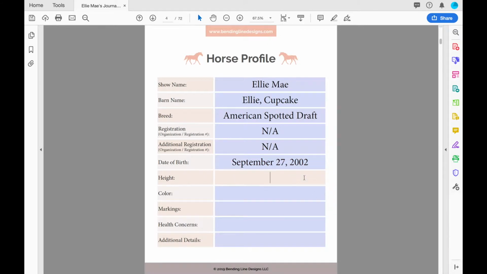Next, we'll add her height, and we'll add some information about her color and her markings. And then, as we add information about her health concerns, you'll see that the text will start to shrink to fit as needed. Also, the blue coloring of these boxes will not show on the printed journal. It will either be the rose-colored boxes underneath or gray if you choose to print in black and white.